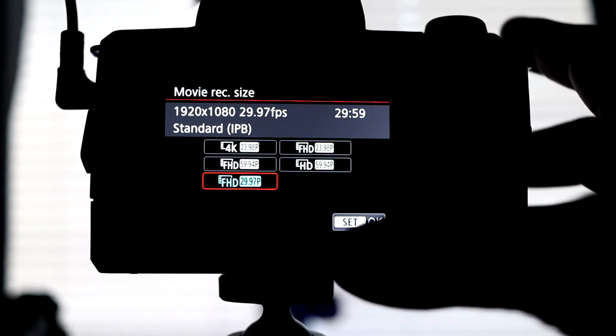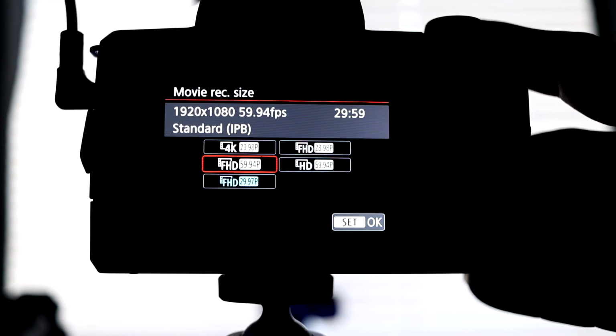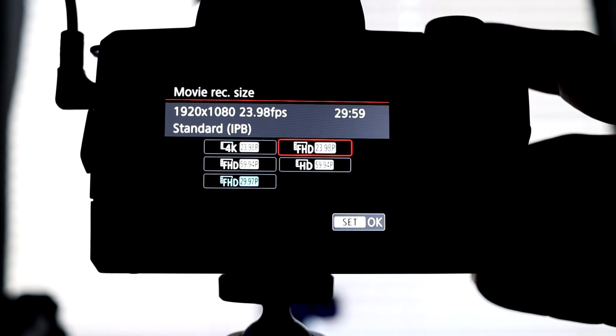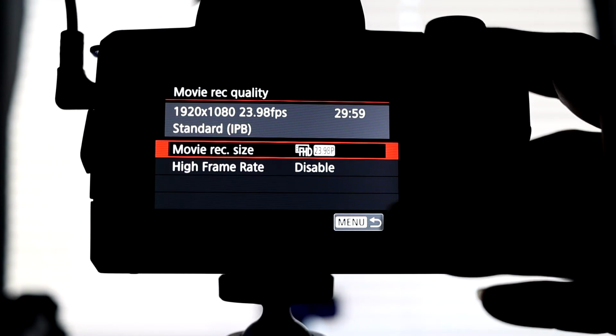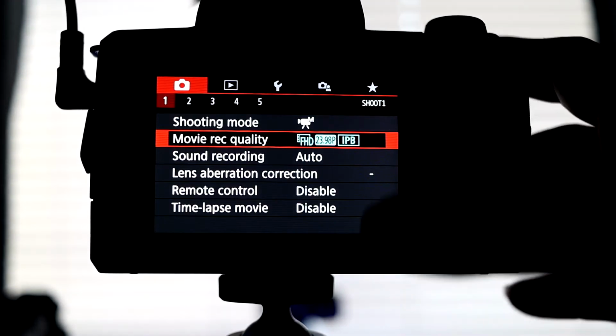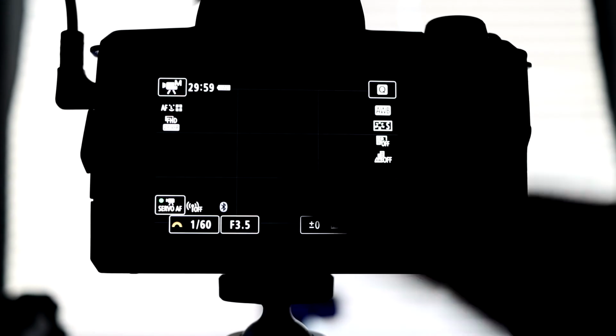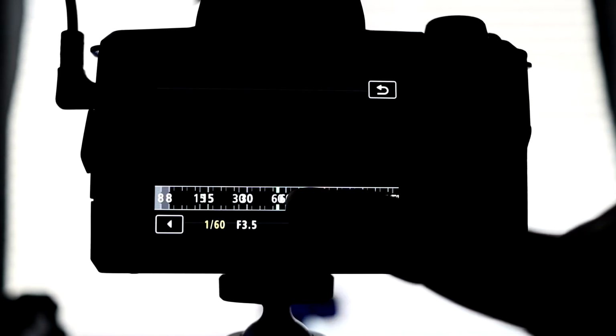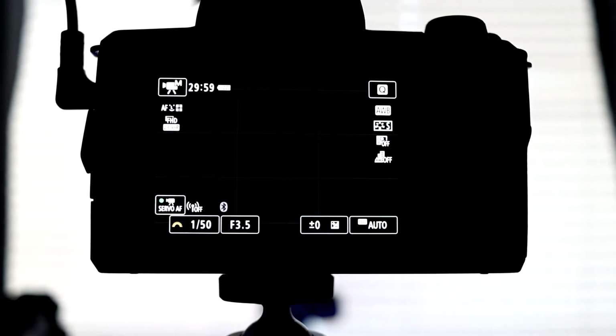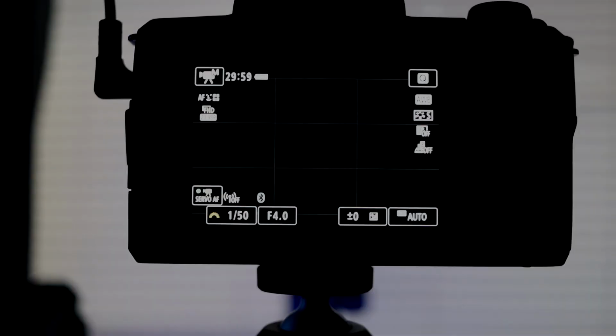I usually use this option, the full HD 23.98. That's equivalent to 24 frames per second. And then I change my shutter speed to 50, so it can give you a nice cinematic look when you're using that option. This is the go-to of those filmmakers and a lot of vloggers too.